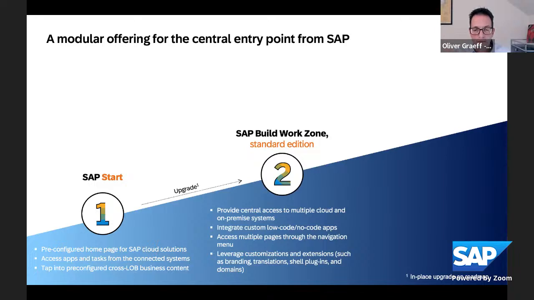The next level, with more functionality, is SAP Build Work Zone Standard Edition. If you have been familiar with the Fiori Launchpad term, this is the Launchpad service on BTP, or in on-prem terms, the Fiori Launchpad. So it has tiles to launch individual applications. And this is the central entry point to cloud and on-prem, a customizable, role-based entry point to your different areas of applications.